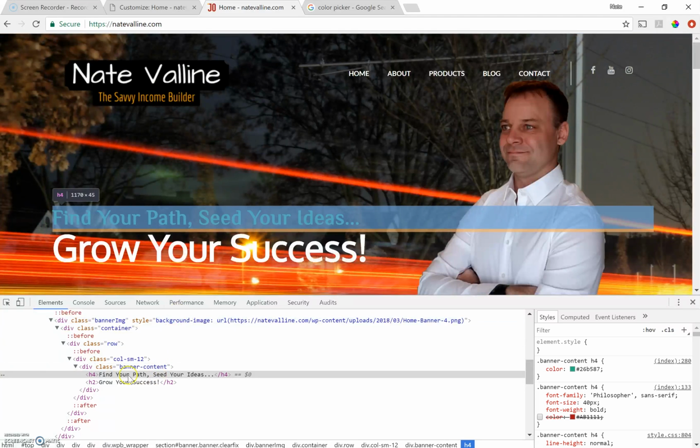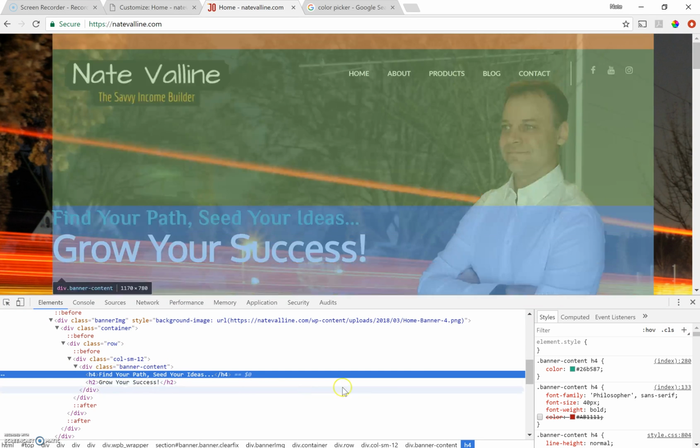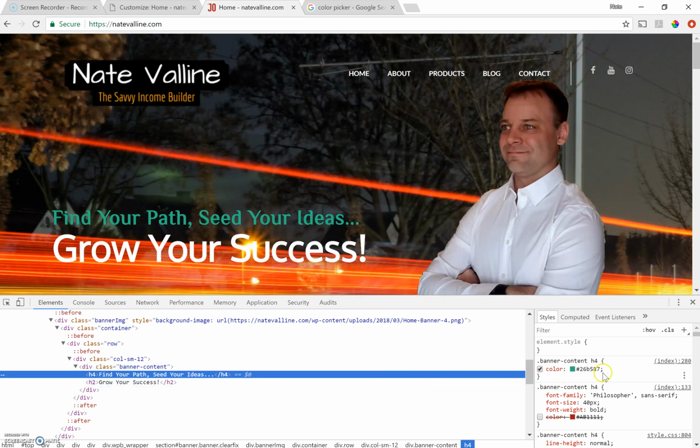If you come down here, this H4 is still selected. Come to the right and you can see, oh, there's new code here. .banner content H4 with the green color. And that's up above this earlier .banner content H4 that we looked at previously. So that's how you would do that.